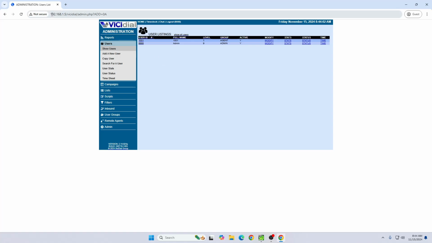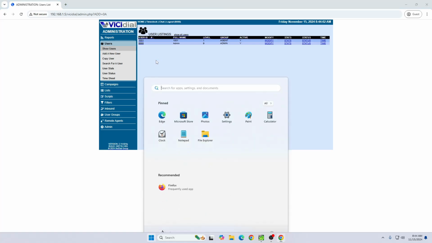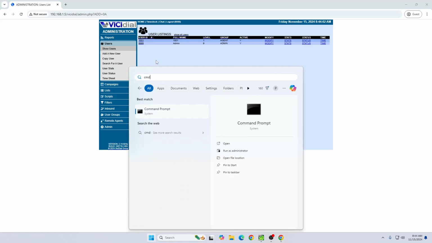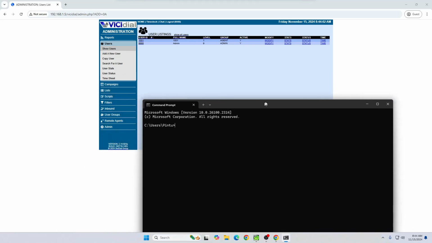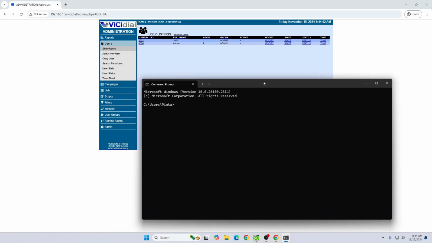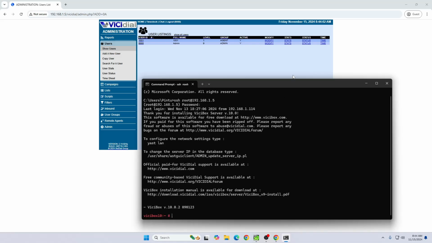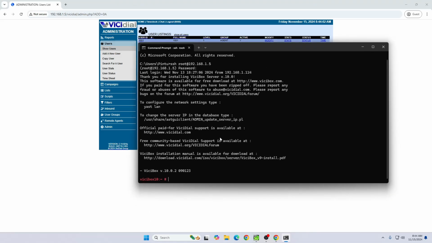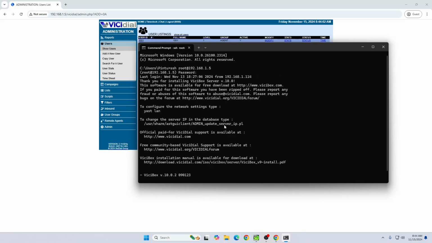So my system IP is 192.168.1.5. Let me open the command prompt, or you can use putty also if you like. We are going to log into the root. So SSH, then the IP address of the server, then hit enter. Now it's asking for the password. Okay, so once we have entered the password, now we are inside of the Vicidial.